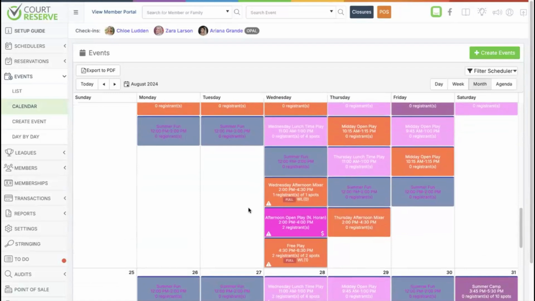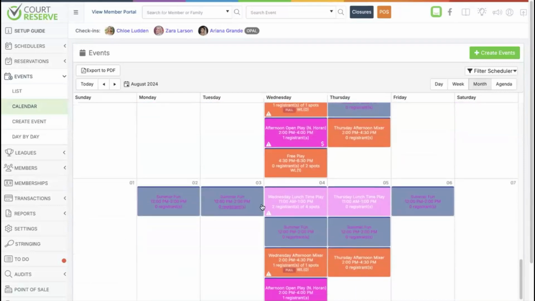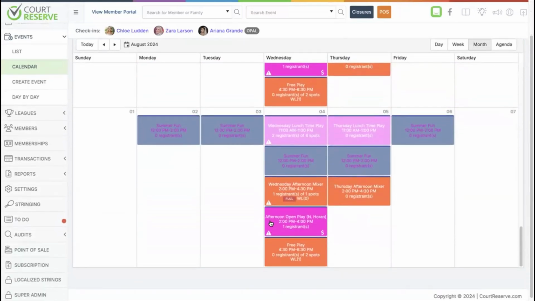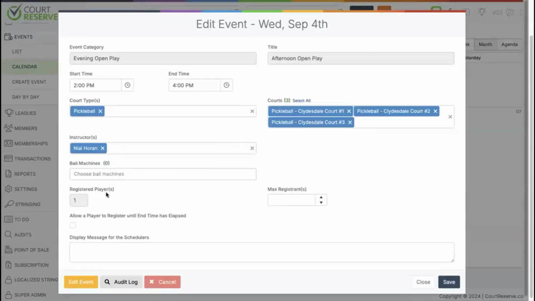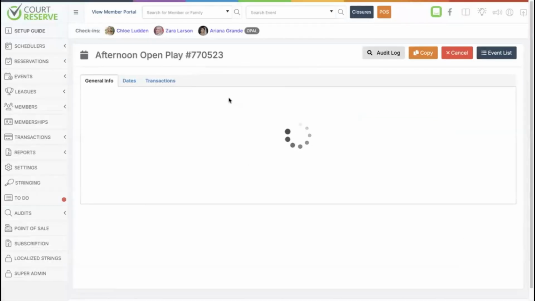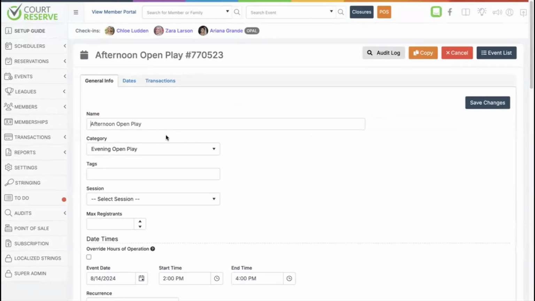So for example, maybe all of your members really like to sign up for the open plays. You might just get really used to going in to those pink tiles, or whatever color they are for you and your organization. So the color coding is just a really helpful tool both on the admin side and on the member side. But basically, off of the events calendar, you're able to just click on one of these tiles and you can go in and edit event, and you'll see all of those same options that we just saw from the event list as well. So general info, dates, and the transactions tab as well.